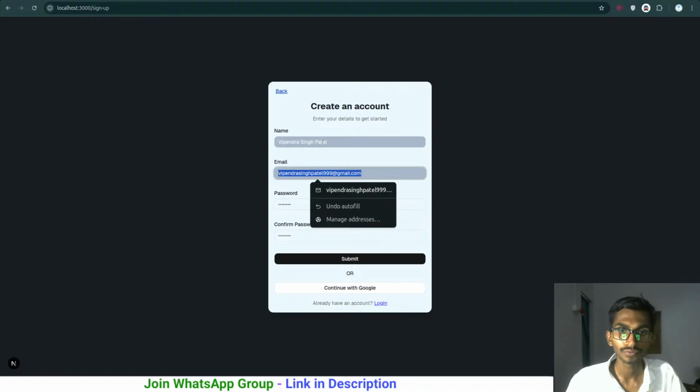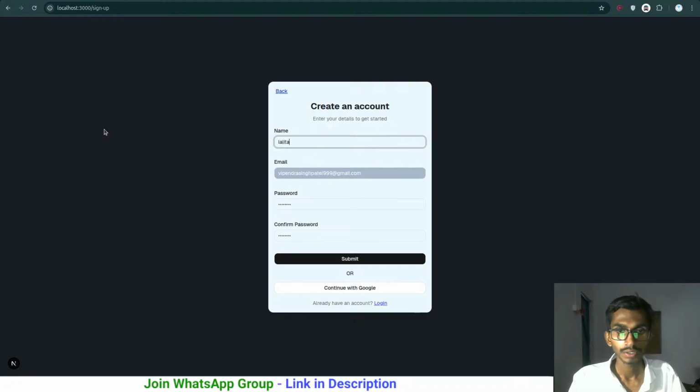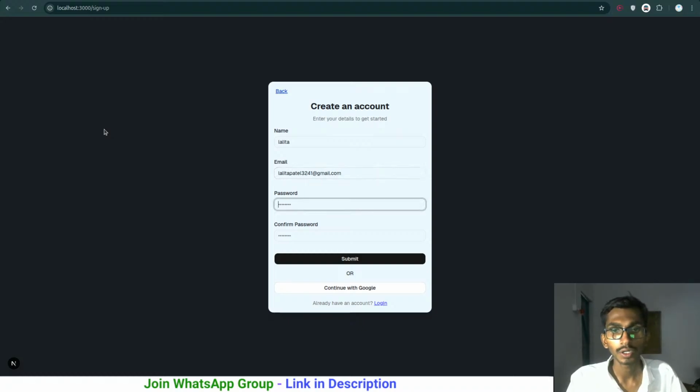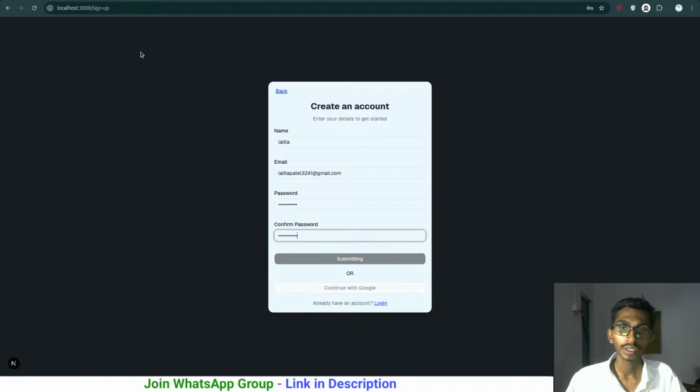So Lalita and Lalita Patel 3241@gmail.com, PASSWRD1234 and PASSWRD1234. Let's click on submit. I am going to be redirected to what?